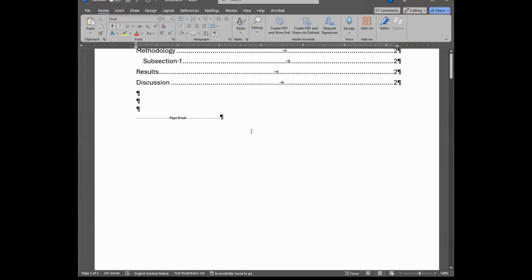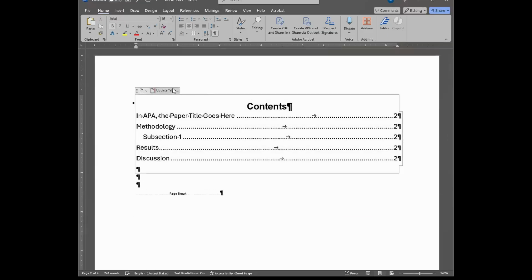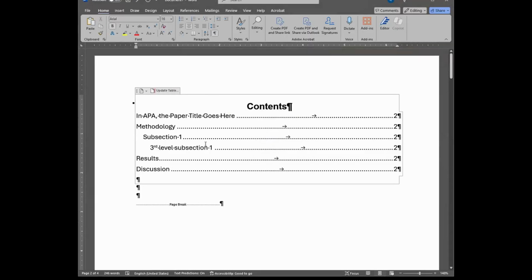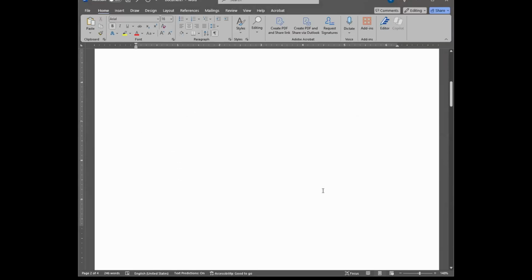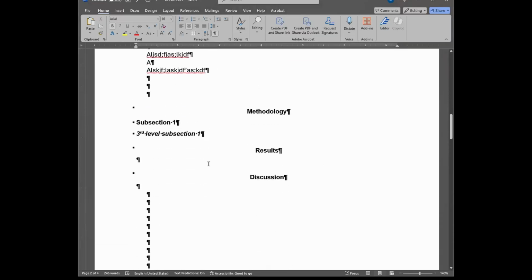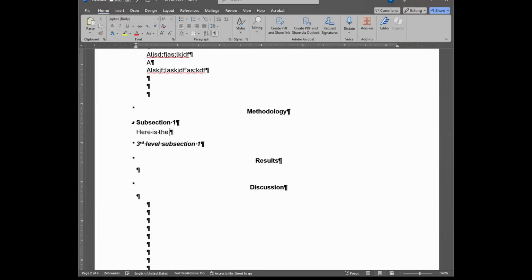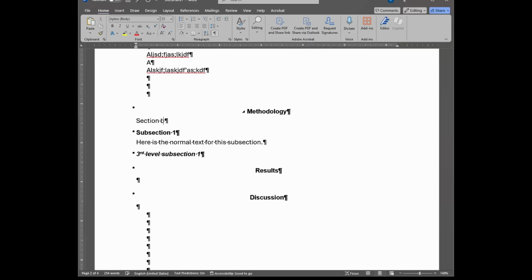Okay. So beyond that, if you go down to a fourth level, I wouldn't put it in the table of contents unless somebody requires you to, because the fourth level in APA has the heading in the same line, in the same paragraph as the text that follows it. And this is the normal text subsection. Begins here, paragraphs.